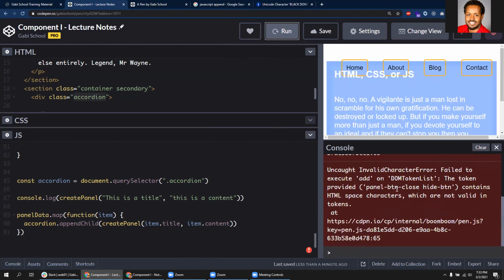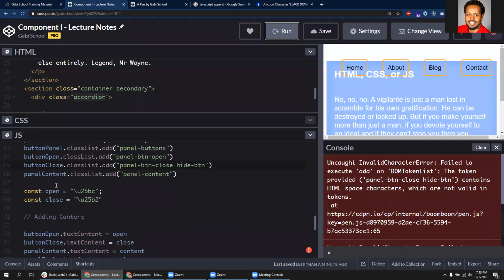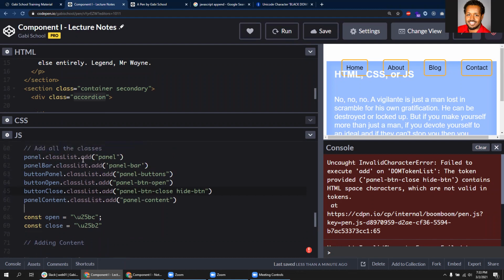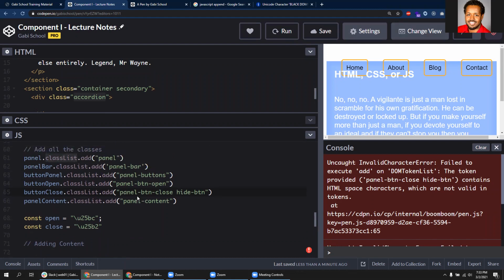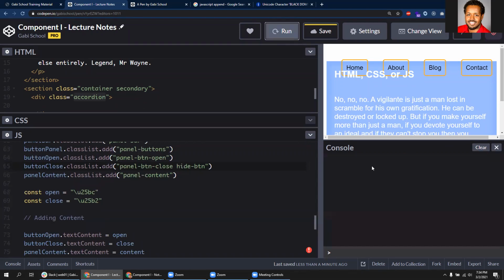So as you can see, there is an issue there. We have an issue: failed to add a DOM token on line 65. So we have an issue here, class. Okay, did you create the class list correctly? Okay, classes is good. The add looks good. Maybe we didn't spell something here correctly. So it's saying here invalid character error. Maybe it's this where we have an issue. Clear, run.